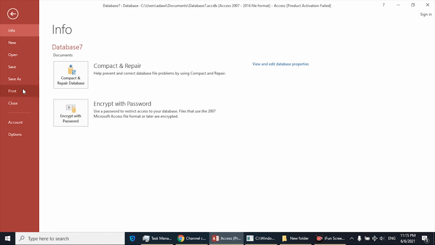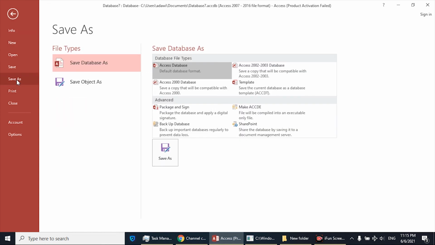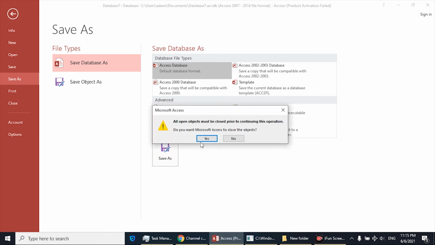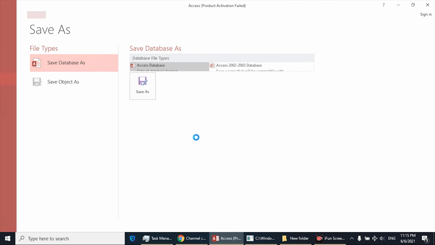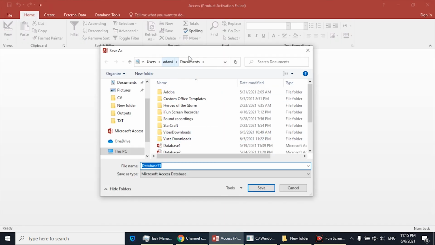We go to the File tab. From the File tab, click Save As. From the Save As, you have this icon in the middle with the floppy disk saying Save As. You click it, and say that you want to save everything. It's going to ask you to make sure that you save everything. And now we're going to save our work.